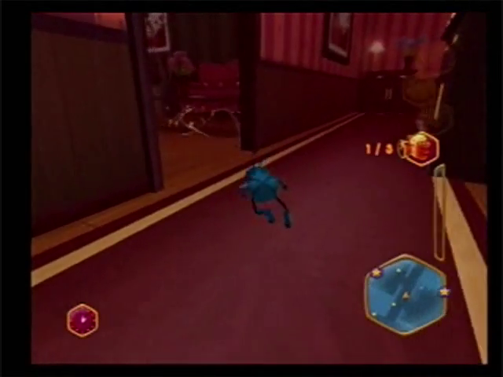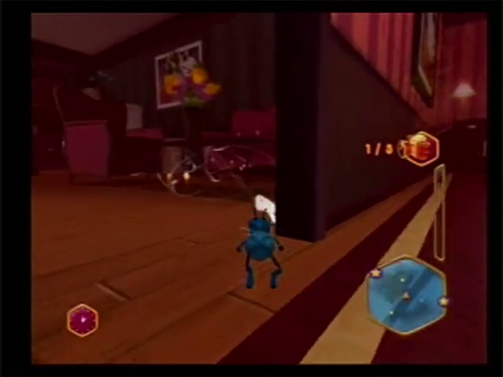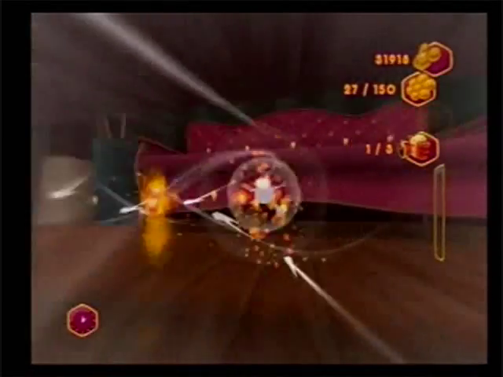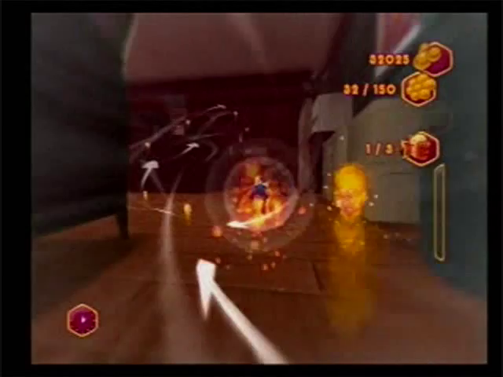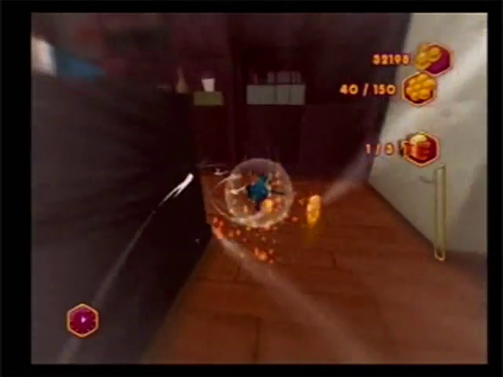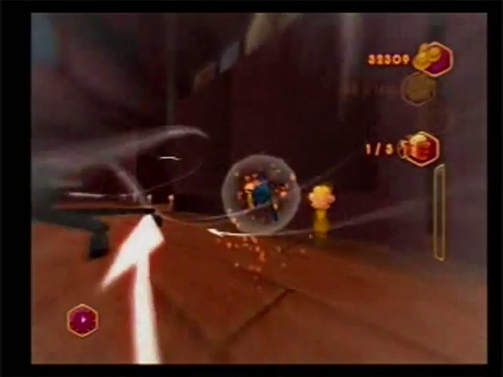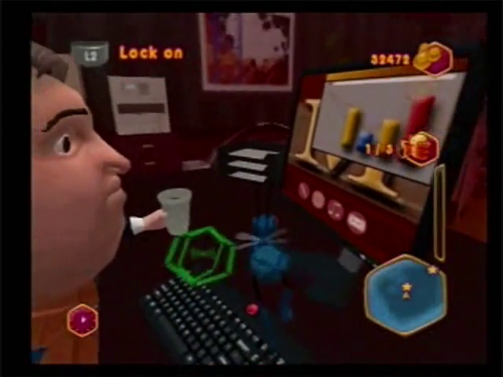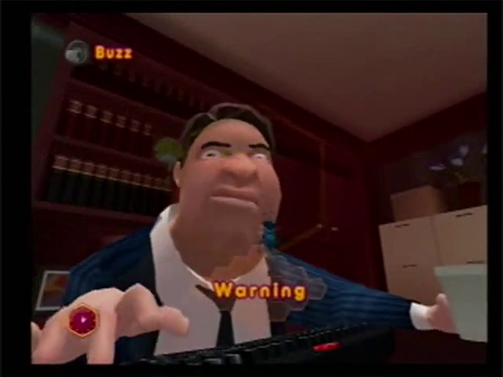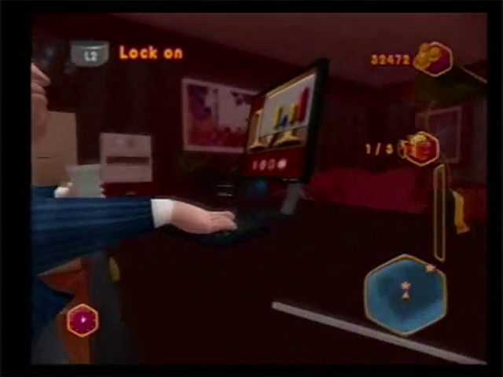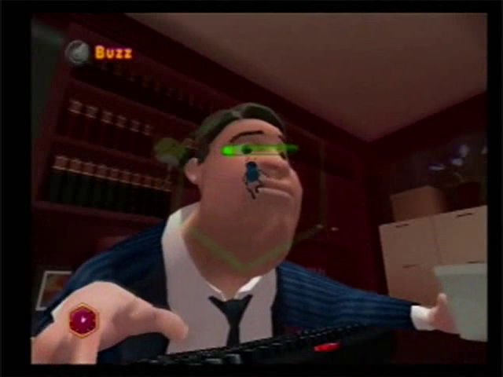Now the next guy takes a little bit longer. Let me show you why in a minute. You want to go into this room over here and take the wind current to the guy, like so. Lots of honeycomb snacks. Honeycomb cereal. With this guy, you need to lock onto him twice. You do two different button sequences in order to get past this guy.